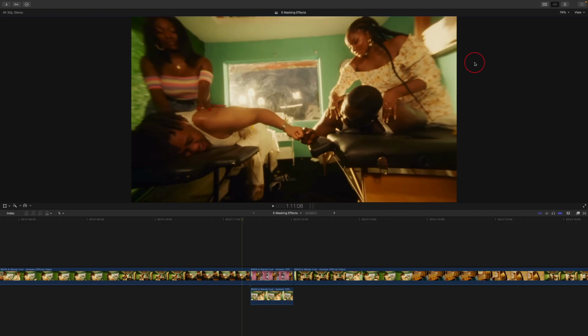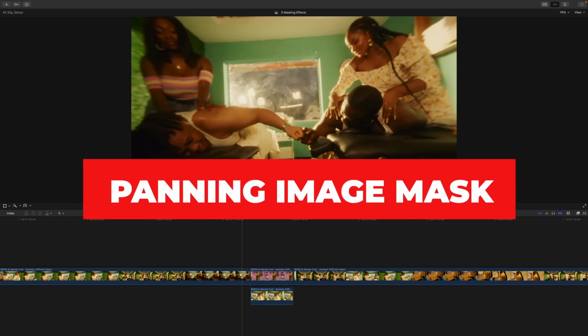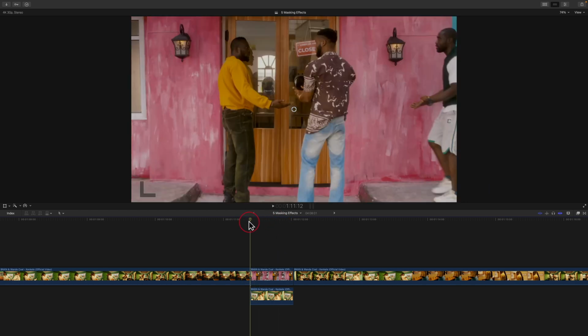Alright guys, so I think this next effect is a super underrated effect, and that's going to be this super cool panning video effect.